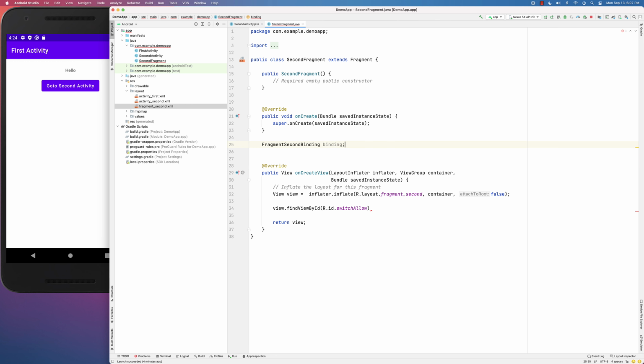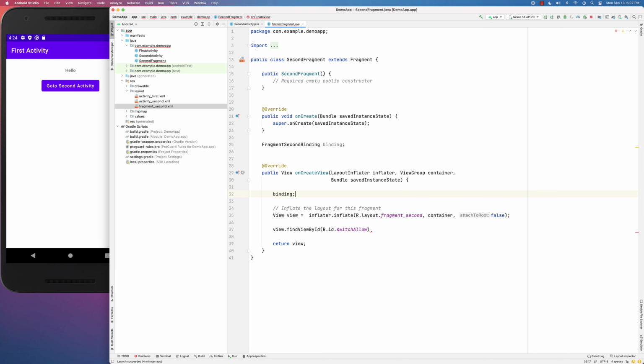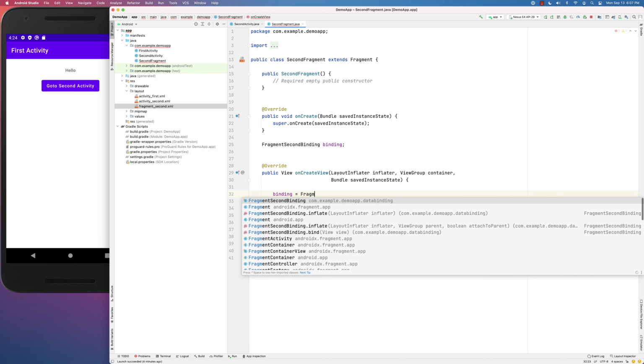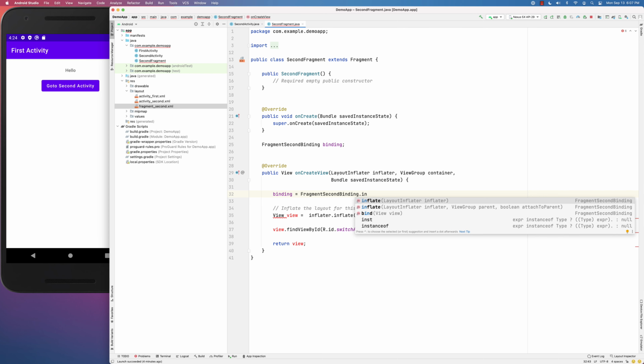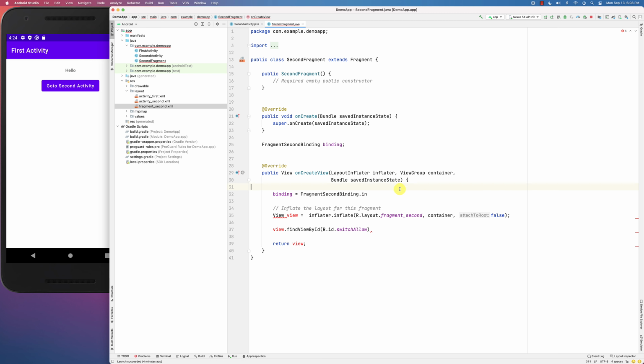That's the fragment second binding. So now to get an instance of this, very straightforward also. We'll do it the same way. Here it is. Fragments binding equals fragment second binding dot inflate. And you see here there is an inflate that has 3 parameters, 1, 2, 3. Similar to this inflate. You see this inflate has 1, 2, 3.